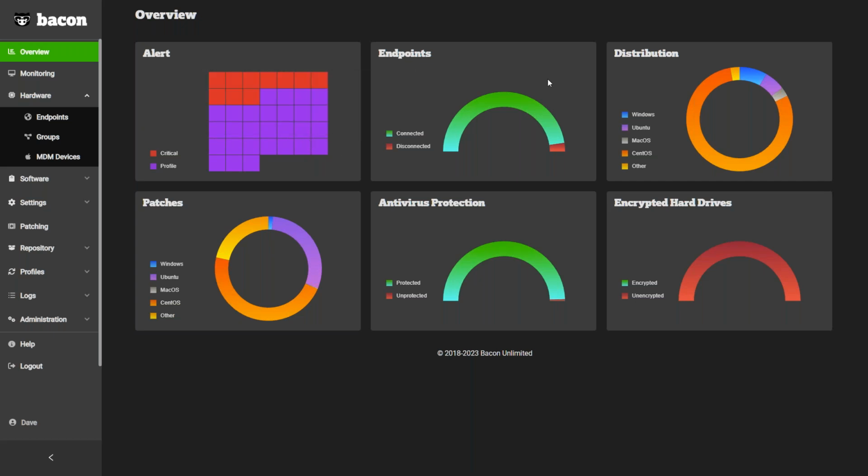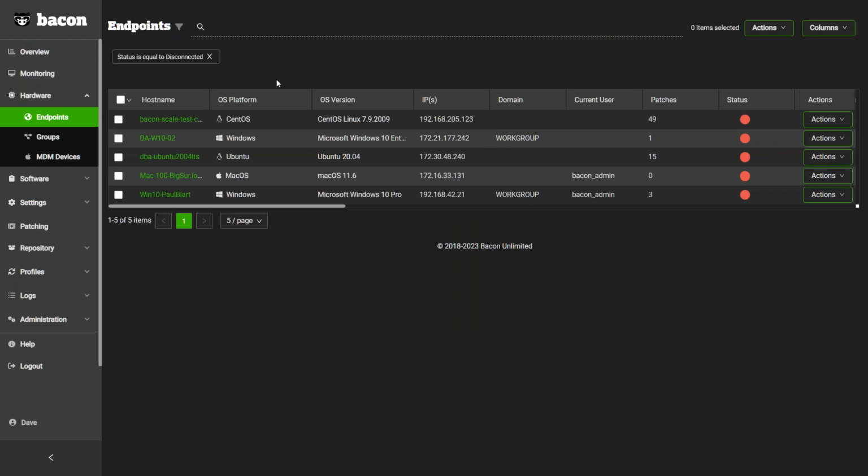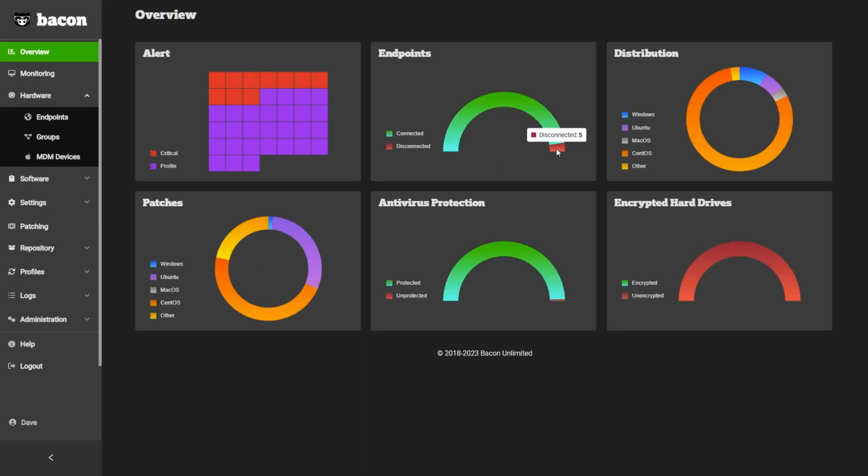Next up, we have endpoints, and this will show you which of your endpoints are online versus offline. One thing to note here is that whenever you have these indicators, if you click on them, it'll lead you to that specific table with the filter for the one that you've clicked on already made for you. So here I'm looking at all the disconnected endpoints because I clicked on this little disconnected sliver right there.